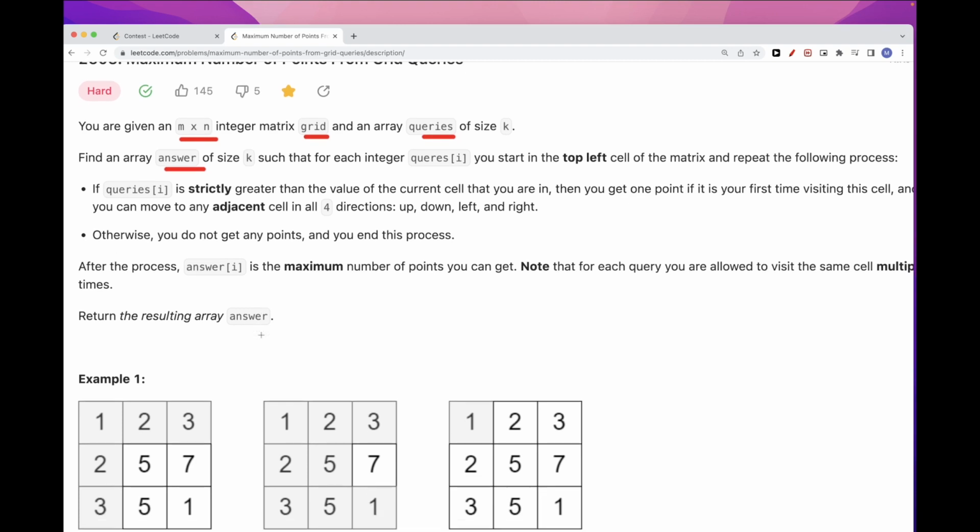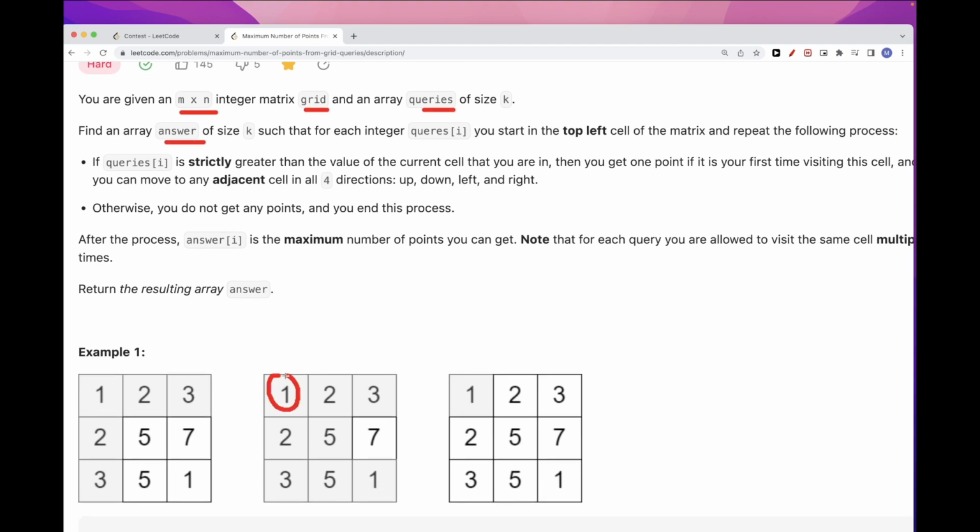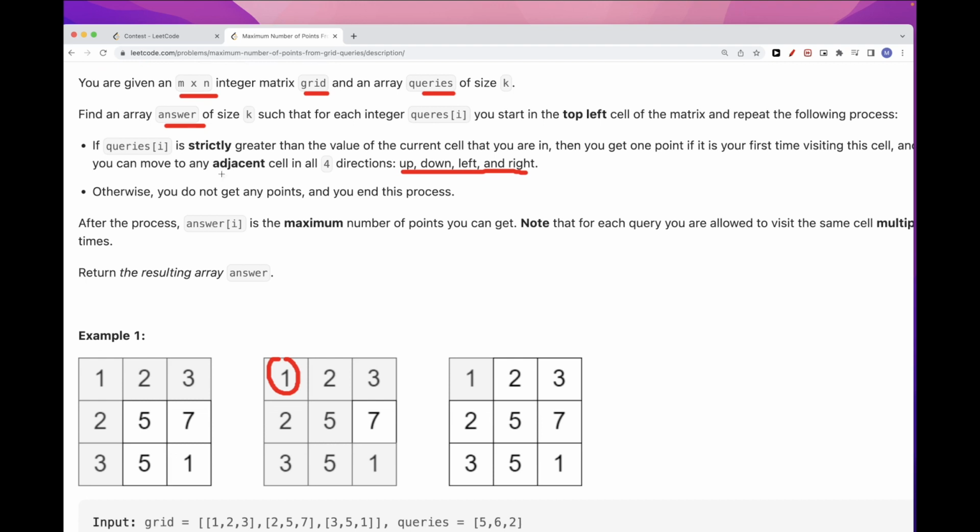We start from the top left of the grid. And we keep traversing, of course, in these directions, up, down, left, and right, as long as the query value is strictly greater than the value in that cell, right? Once we find in one direction that the query is smaller or equal, then we stop. And as we go, we count the number of values that verify this condition. And we call these points. So we just count them.